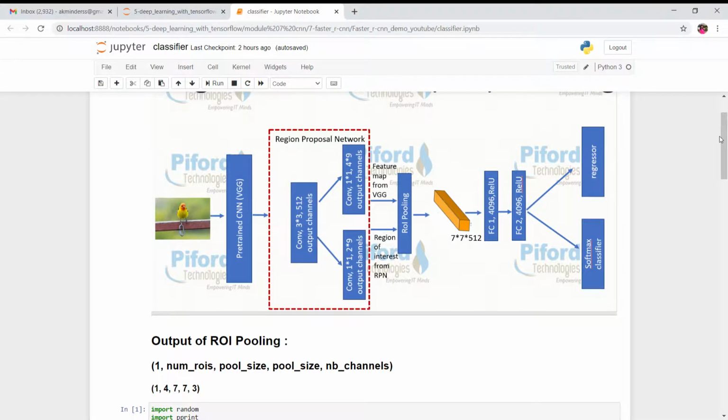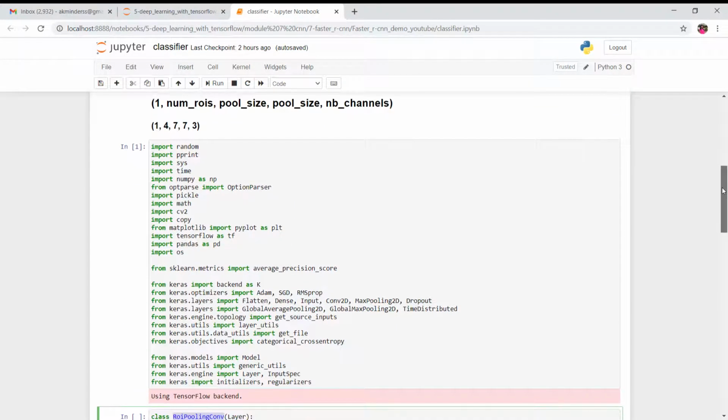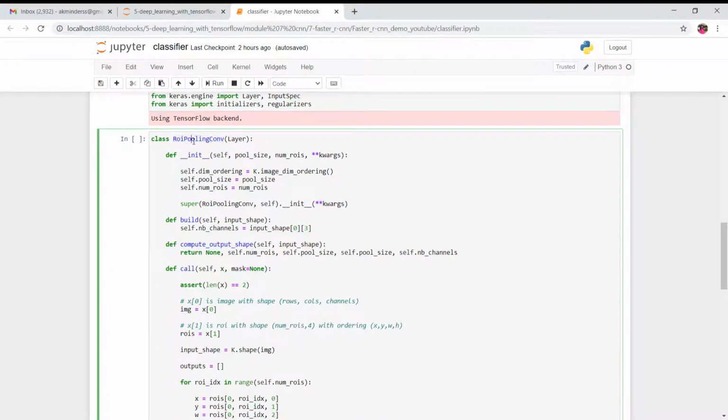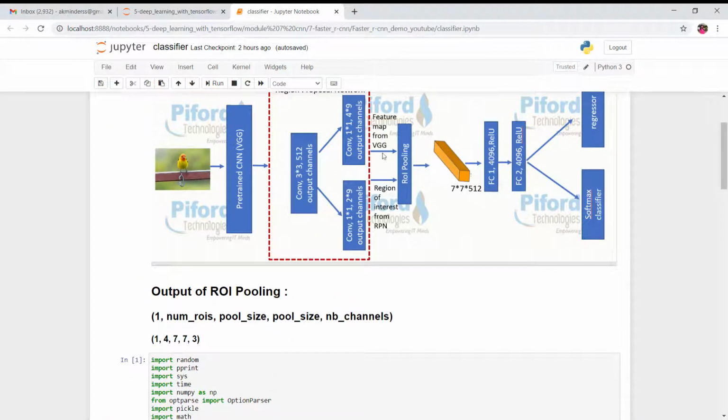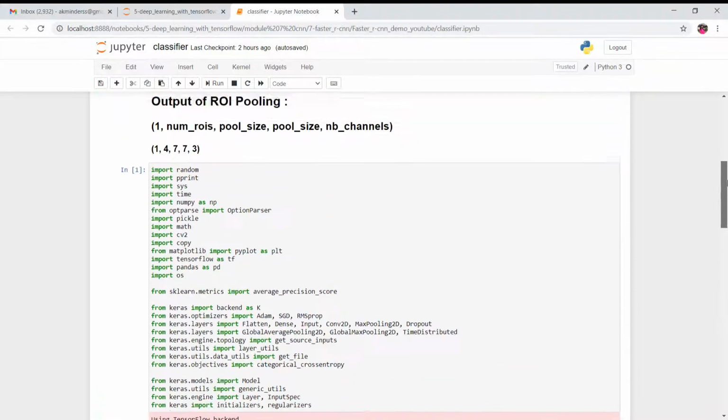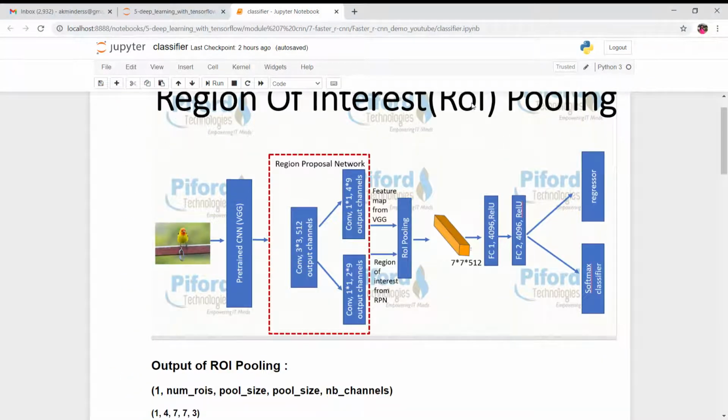Now let's see the code. First of all, I have imported all the required modules, and then I have created one class with the name ROI pooling con. This class is responsible for performing ROI pooling. It will accept the input from the RPN and from the VGG network, as I've just shown you. It will accept these two inputs, and then this ROI pooling class will perform the max pool of 7 by 7 on it, and then will give us the region of interest. What will be the region of interest after that?